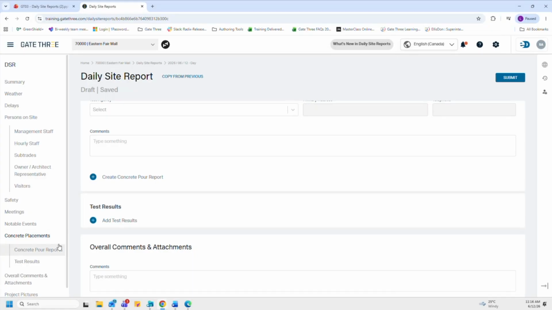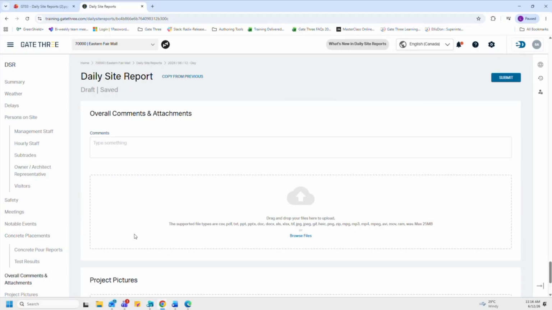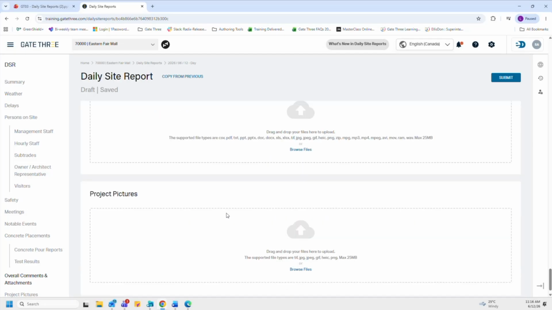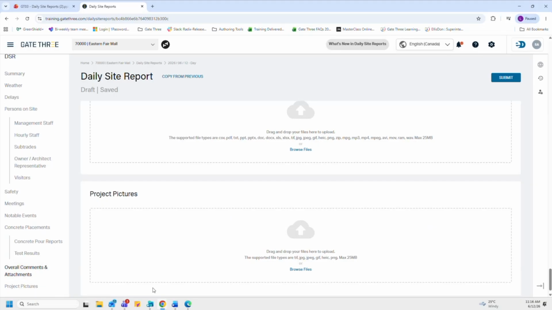Okay, moving on to the next section of overall comments and attachments. Here is where you would capture any overall comments regarding this DSR. You would capture them in this comments box, and if you had any attachments, as you see there are several file types that are supported, you would drag and drop them or upload them from your device into this section, as well as project pictures. So if you had any milestone pictures you wanted to take or add to this DSR, you could do so, just noting the file types that are supported here.